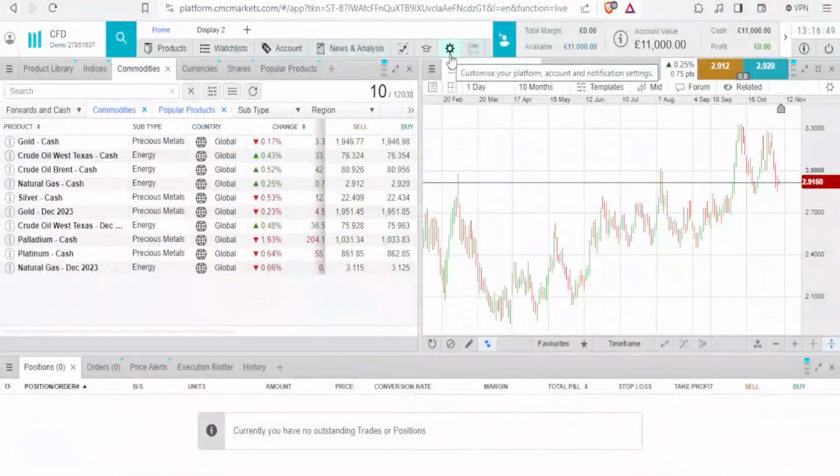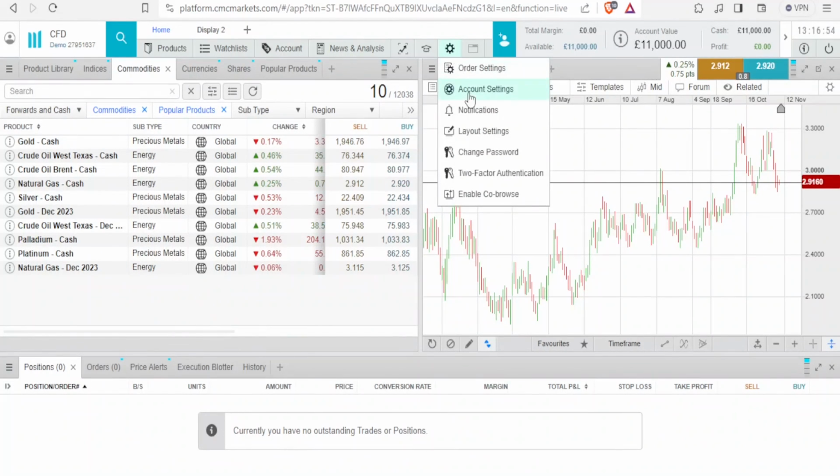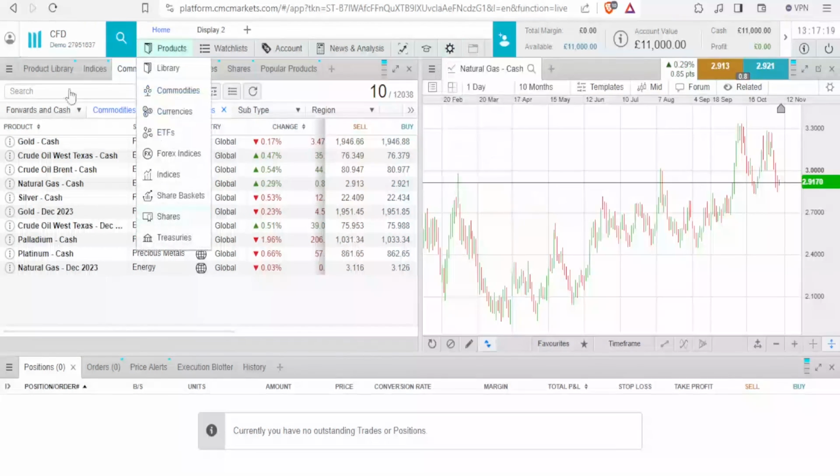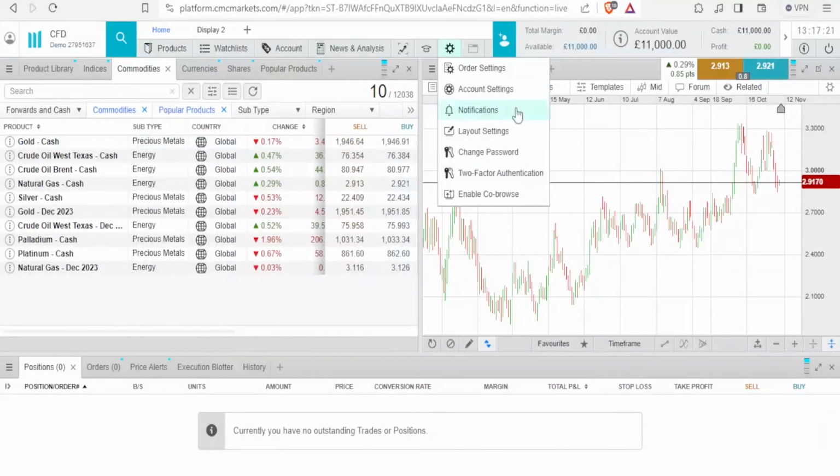At the top here, you can customize your platform and account notification settings. You click on that, then you can change your account settings, your layout, you can even change your password. And for your security, you can activate the two-factor authentication, and then you can enable co-browsing. And co-browsing allows CMC Markets customer service employees to view a client's trading platform during a chat or phone interaction. That means you can be viewing the chat on this side and then you are viewing the account on this side, so you are able to make relevant comments.